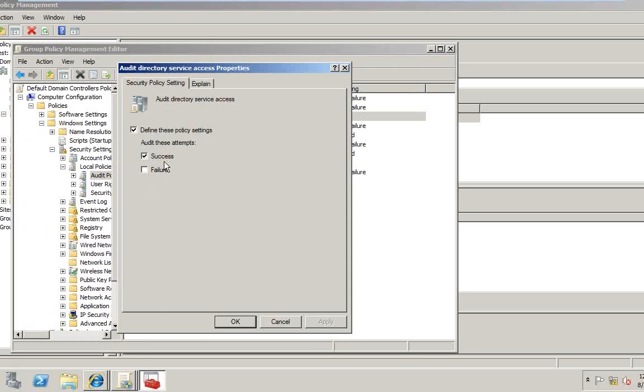Change monitoring is the concept that we want to track all changes that occur in Active Directory. So let me just throw out some examples.